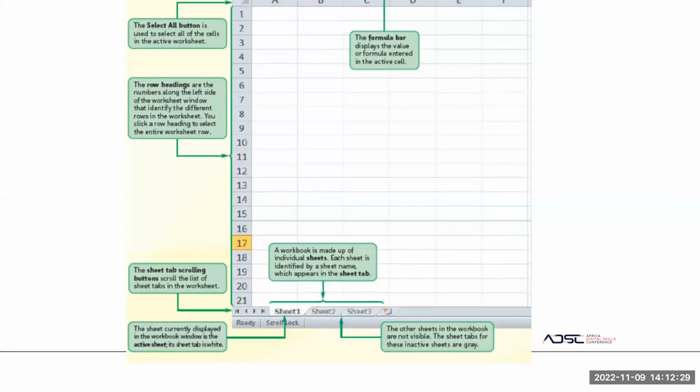So I'm scrolling down, and down there we have sheet 1, sheet 2, sheet 3, and the three of them have been placed in the bracket. It says a workbook is made up of individual sheets. So in the workbook, we have what you call the individual sheet. In each sheet, you can define whatever you want to be in each sheet.